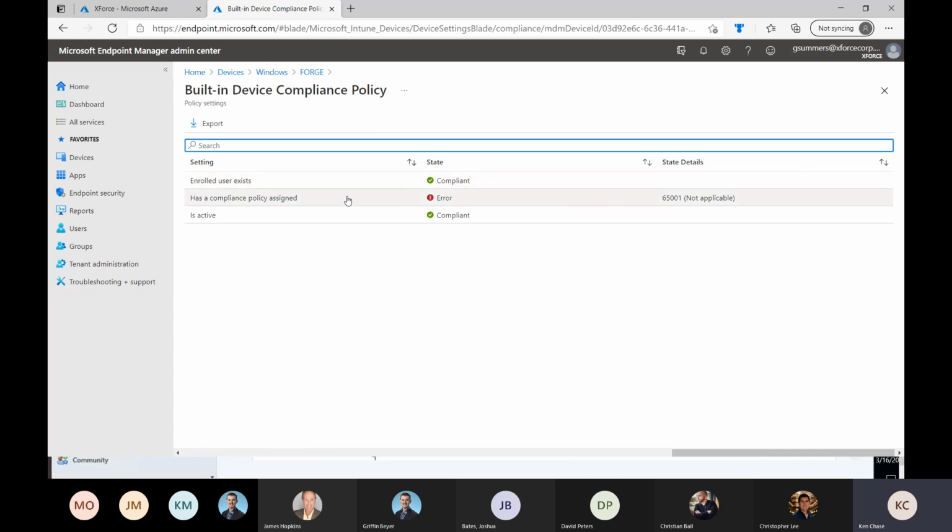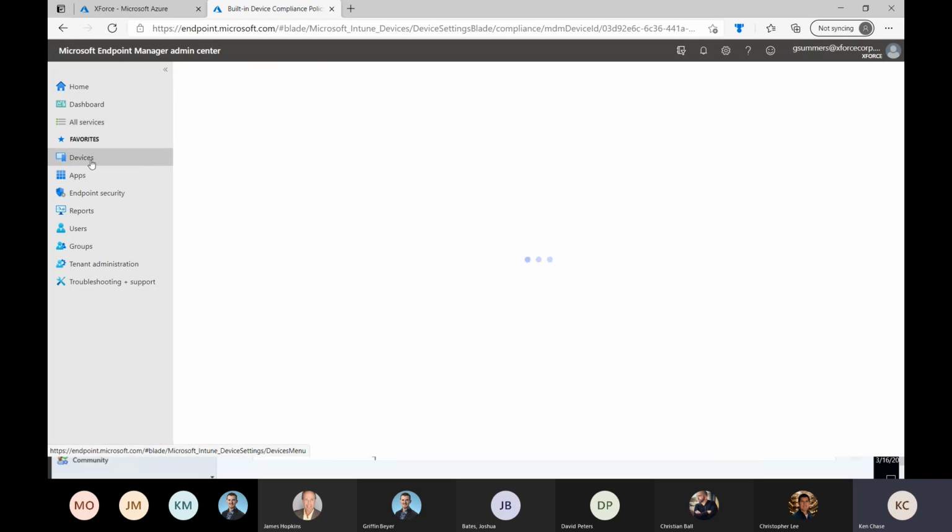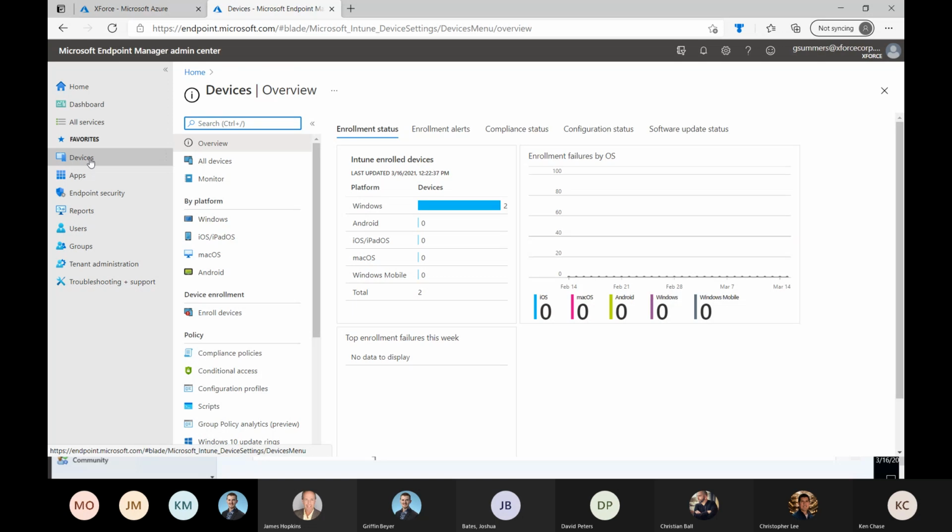Notice here, I don't have any compliance policies. And this one here says, obviously, it has a compliance policy assigned, no. So that's another reason why it shows it's not compliant. So let's discuss application app protection policies. That'll be the first thing we'll cover.